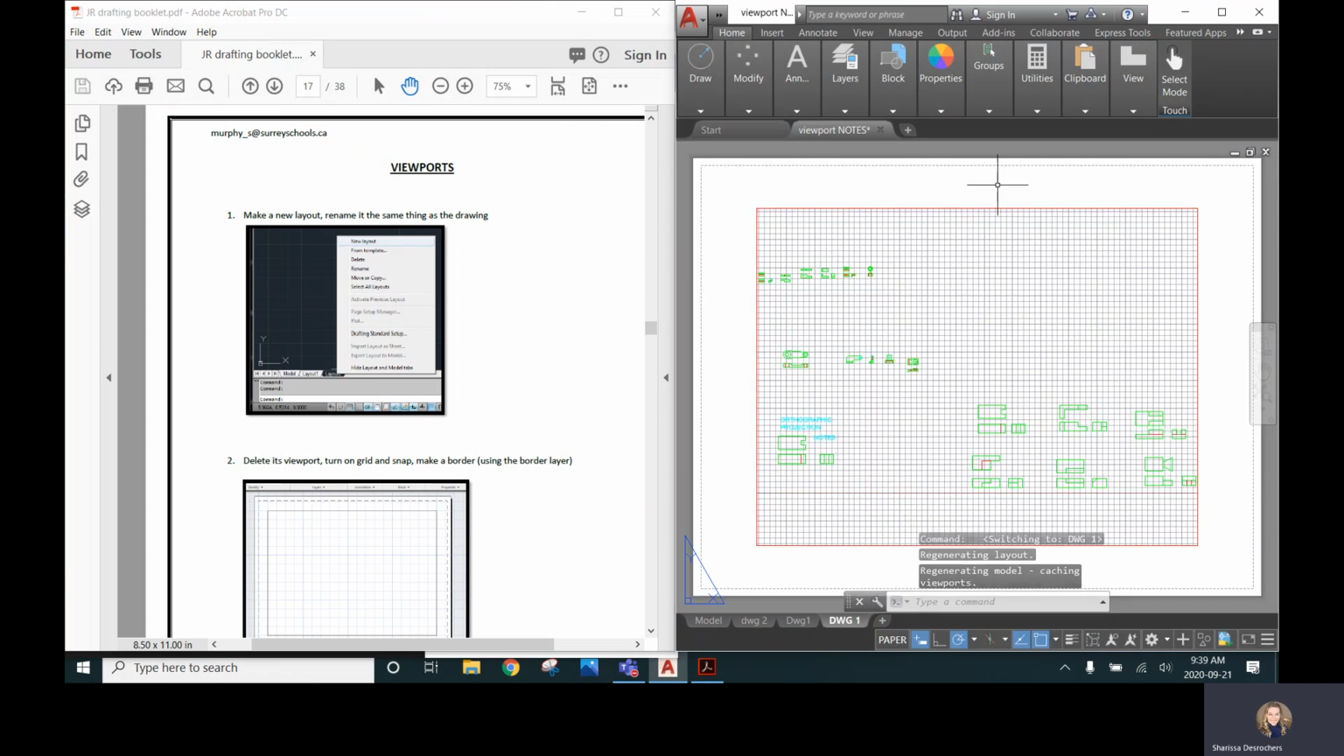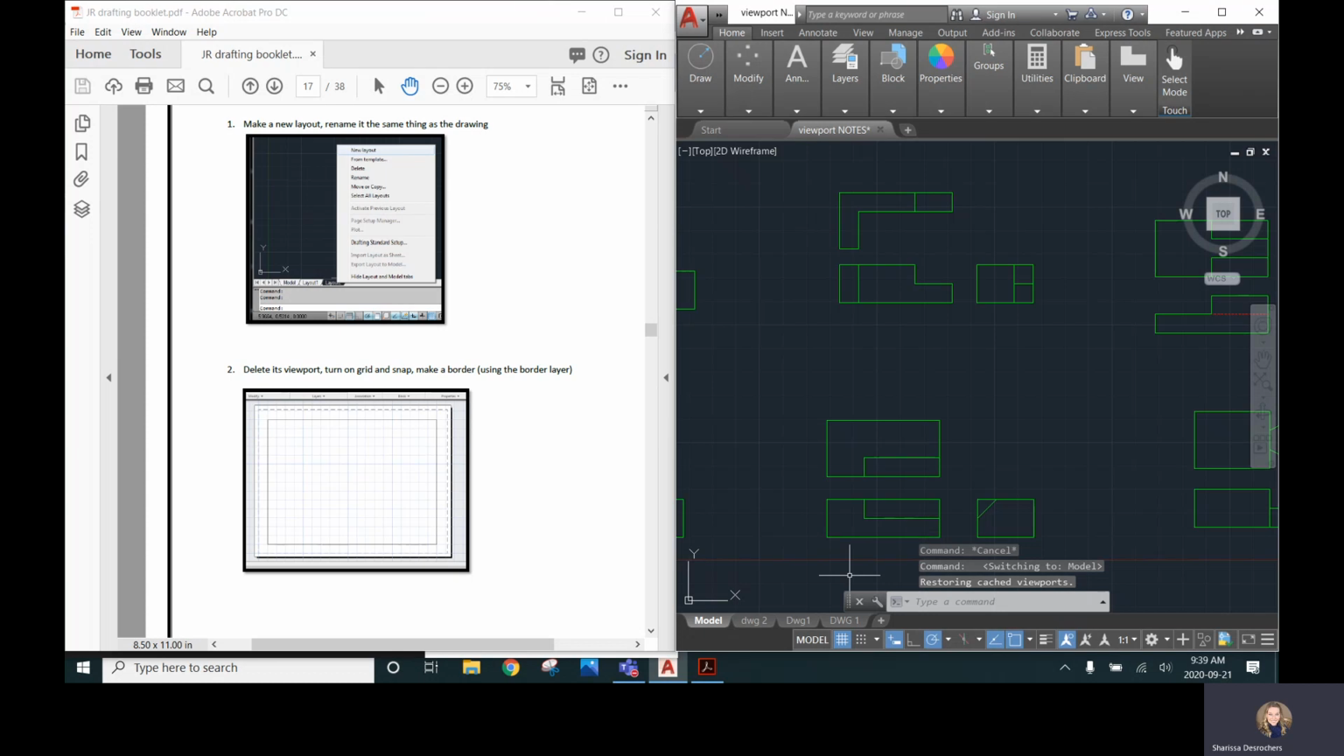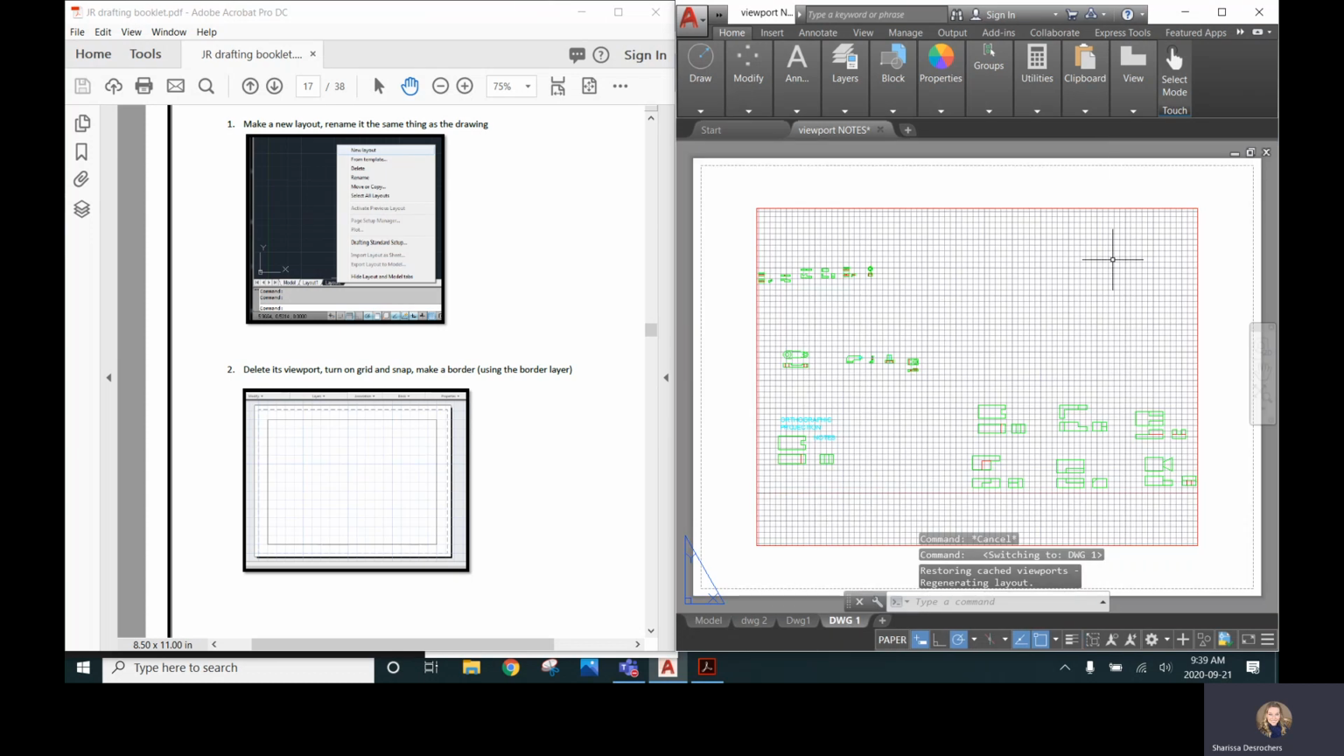Essentially, it's a piece of paper with a viewport in it. Your first step is going to be deleting the viewport that's on the page. You're going to take the one that's here and remove it. What I want to address before we get into this too much is, what is a viewport? Essentially, you have 2 spaces. You have your model space, and then you have this, which is your paper space or your layout. These are 2 different places.